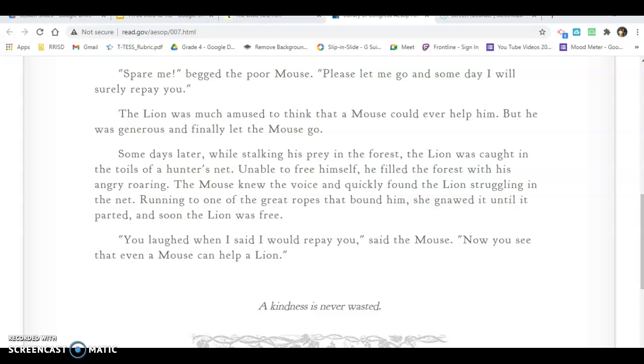The mouse knew the voice and quickly found the lion struggling in the net. Running to one of the great ropes that bound him, she gnawed it until it parted, and soon the lion was free. "You laughed when I said I would repay you," said the mouse. "Now you will see that even a mouse can help a lion. A kindness is never wasted."